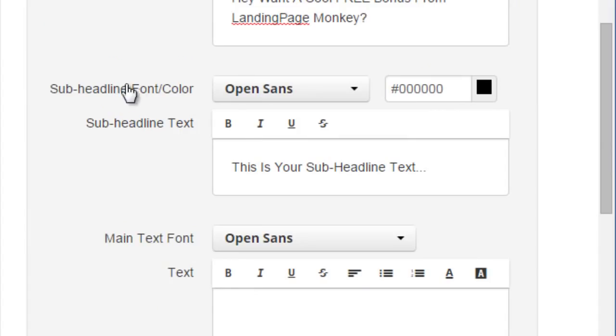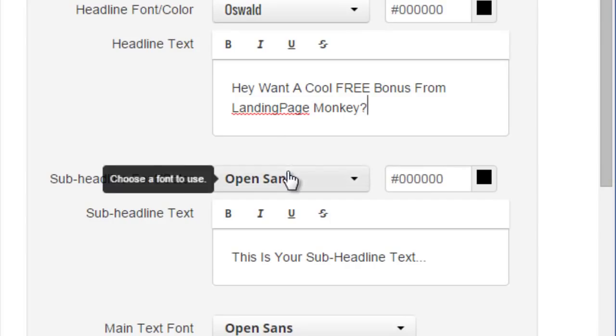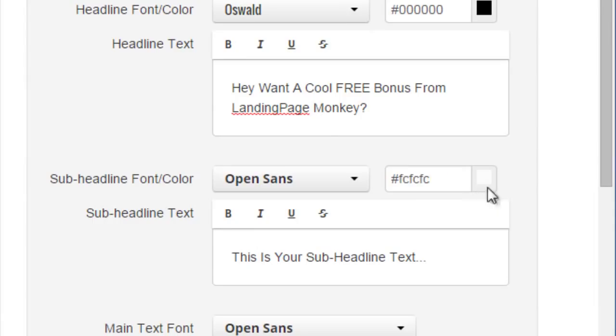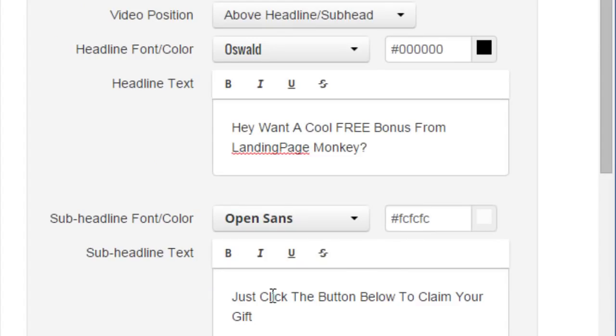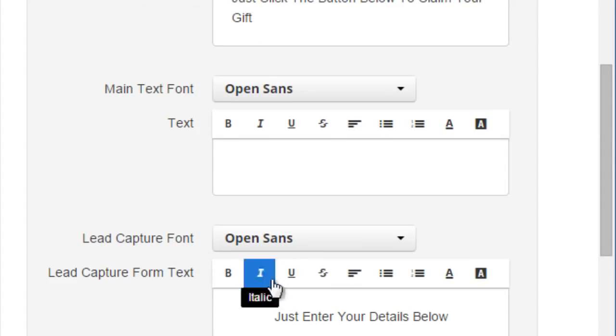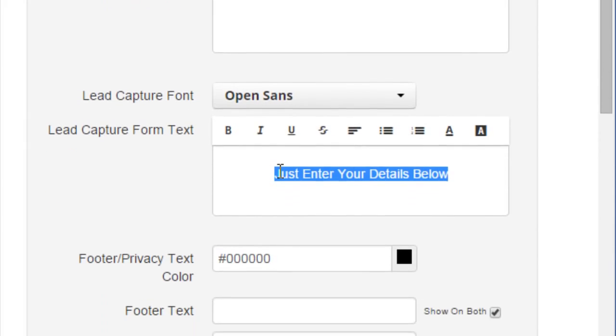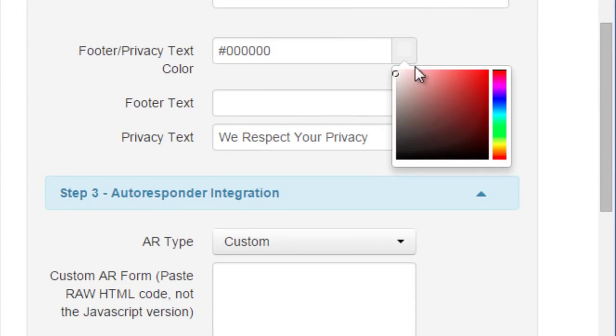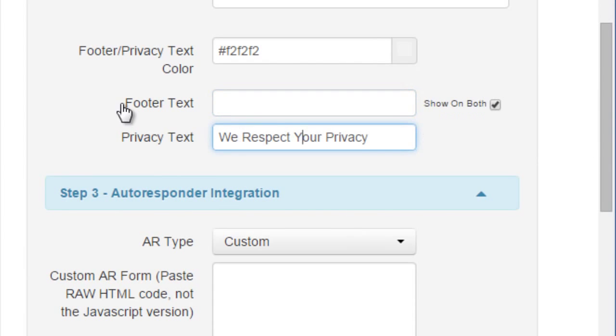And of course we got the subheadline font and the subheadline text. In this case, I'm going to leave it as Open Sans, but for the color, I'm going to choose a lighter color, and we're going to enter the sub-headline text. We're not going to enter a main text font, but for the lead capture font, we're going to enter some details here. Then I'm going to change the footer privacy text color to something light. We can enter the footer text and the privacy text.